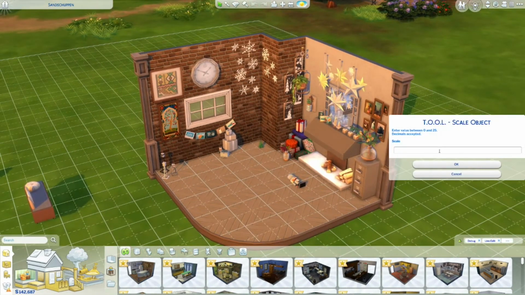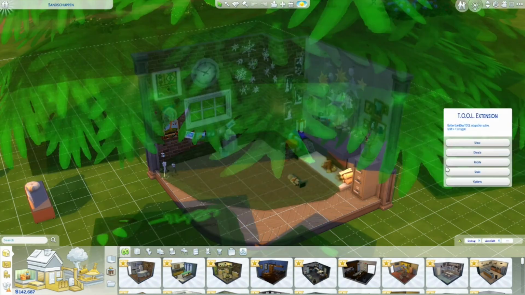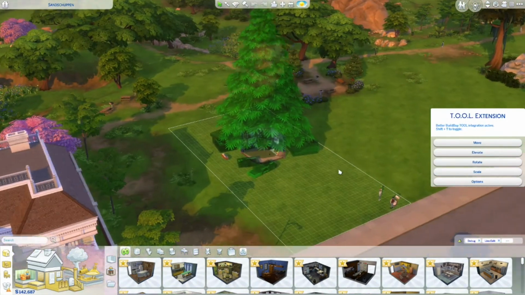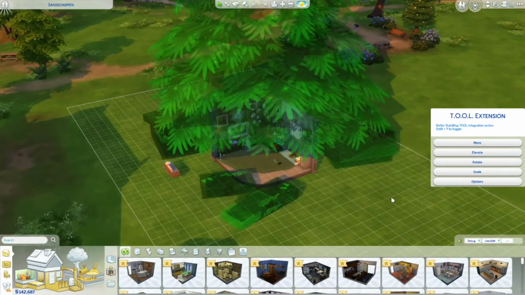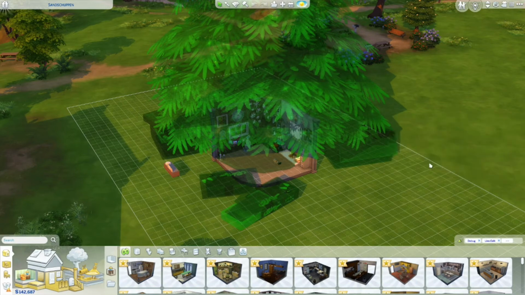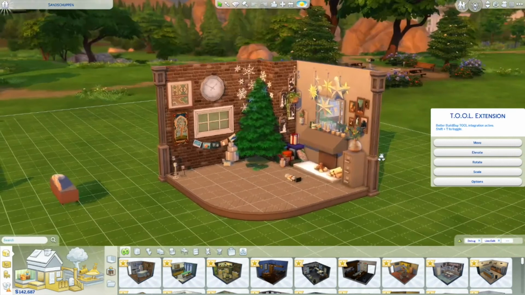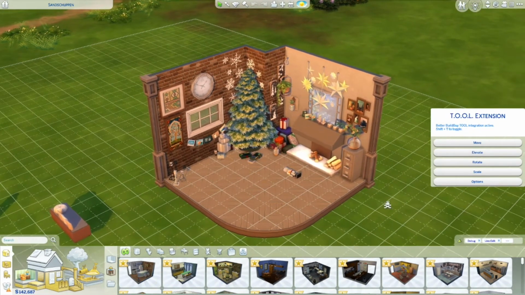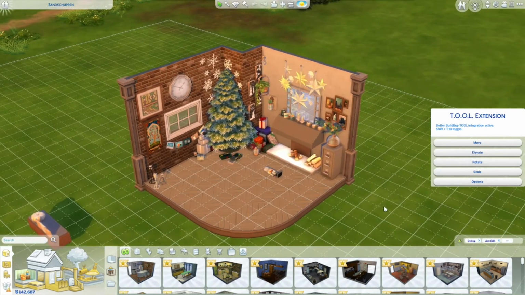But if we enter 0.1, for example, teeny tiny Christmas tree. And if I enter 10, gigantic Christmas tree. So yeah, you have to play around with that a little bit. Maybe you just want your tree to be just a little bit bigger. We could try maybe 1.3 and there you go. It's a pretty Christmas tree. Deselect.